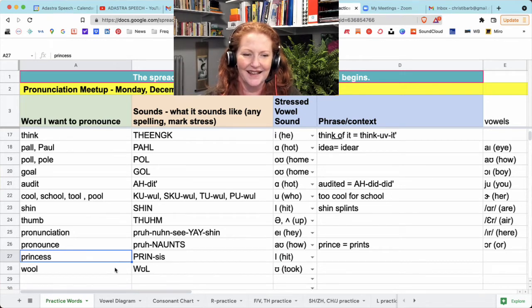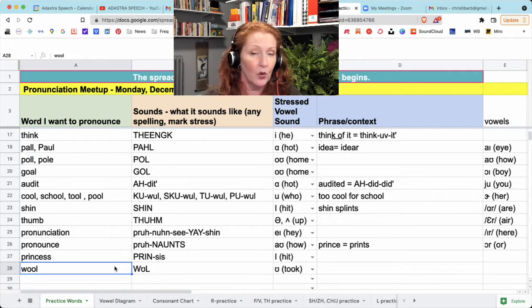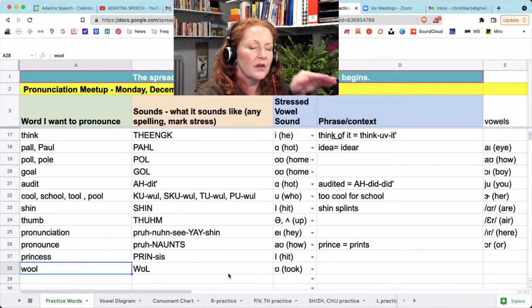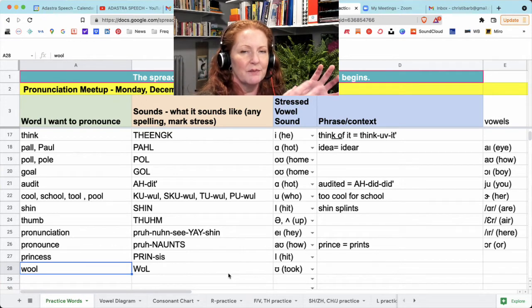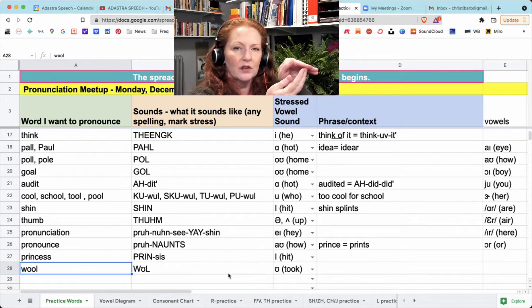Princess. And wool is another word with two O's, but it has a whole different vowel. The vowel is like took. Wool. So wool. You could even think of it as just moving from a W to an L and making the L noise. Wool. Wool.